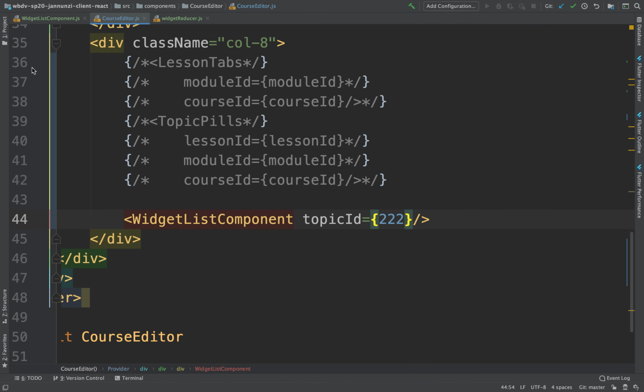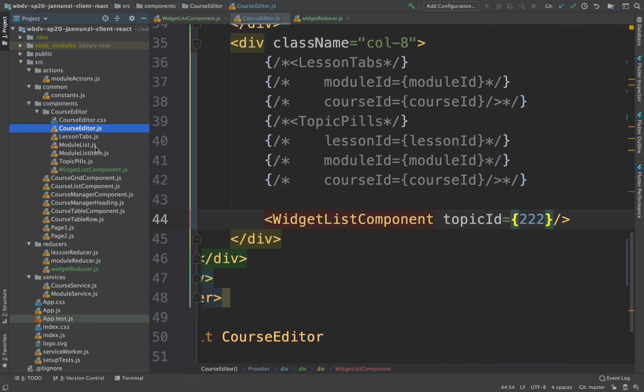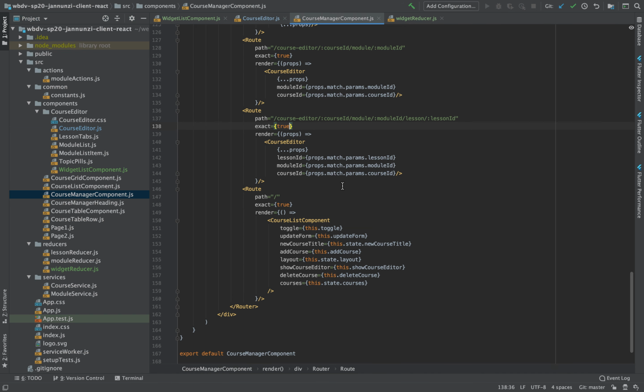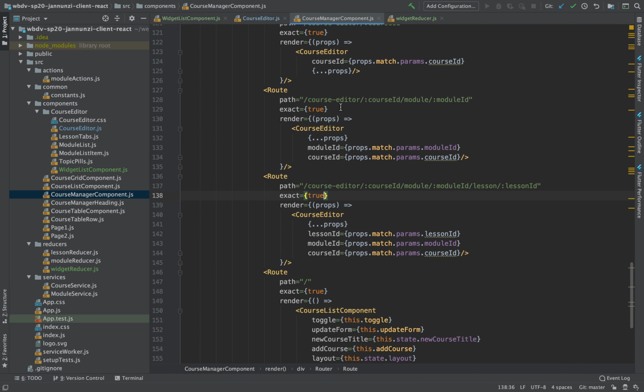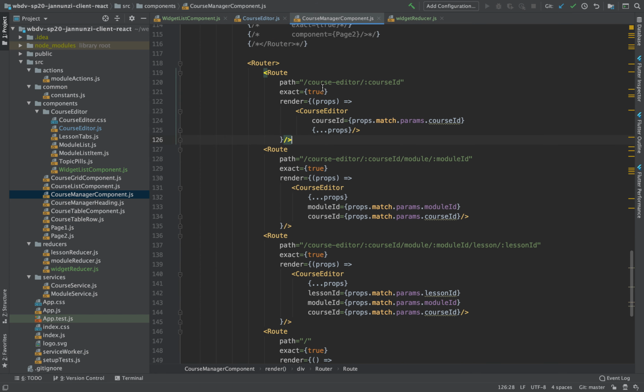So let's create a route in our parent, the top level component. I believe it's the manager, maybe. That's where we have our routes. So let's declare another route over here. Obviously, you might need to massage this a little bit so it works with your particular implementation.